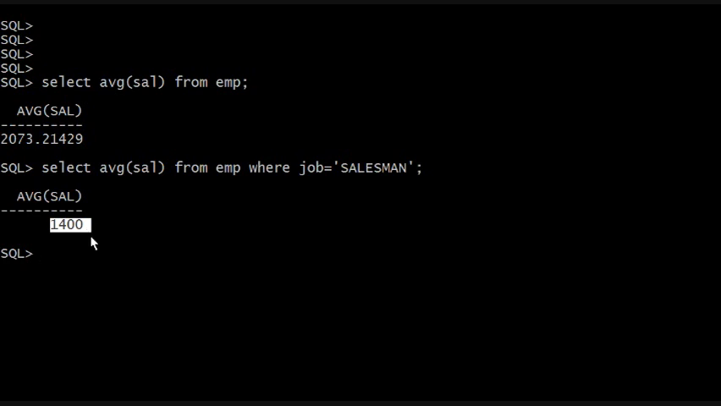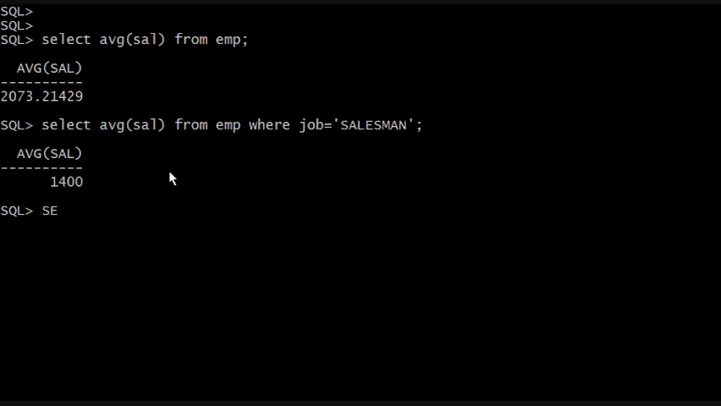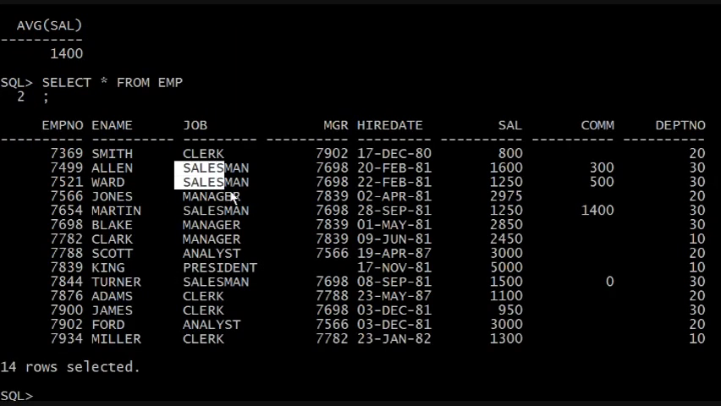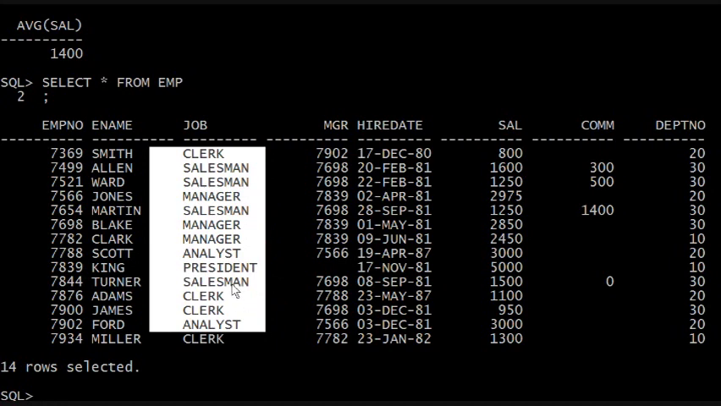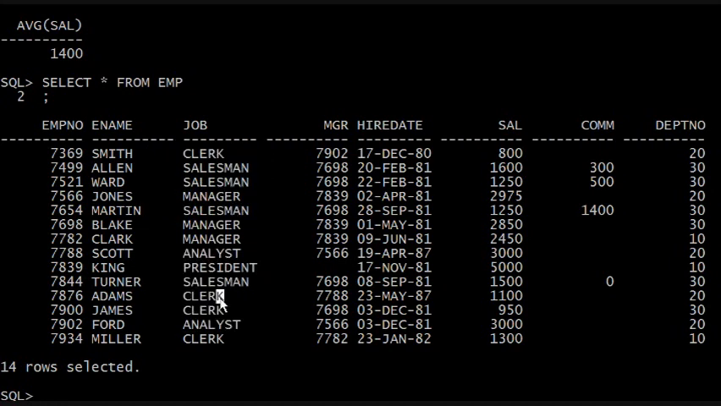Now, what if I want to see the average salary in the output of all the jobs? So salesman, clerk. So if I do select star from EMP, I want to see the average. In my output, I want somebody to show me the average salary of each department. I'm sorry, of each job. I want to see the average salary of the salesman, the clerks, and the analysts, and so forth.